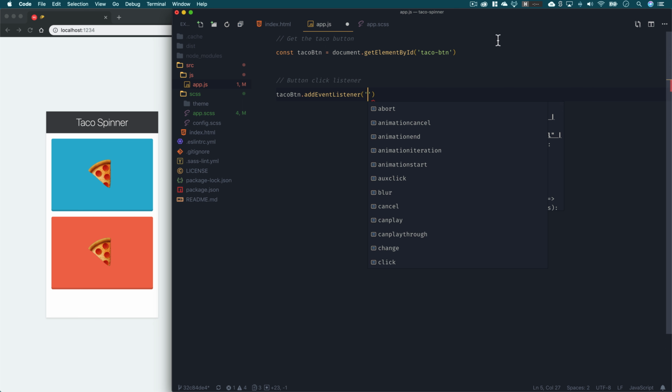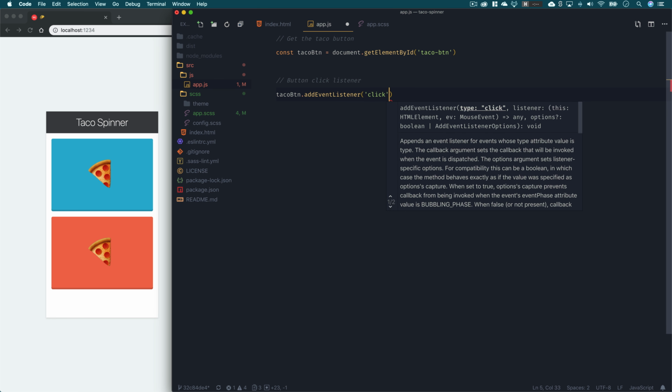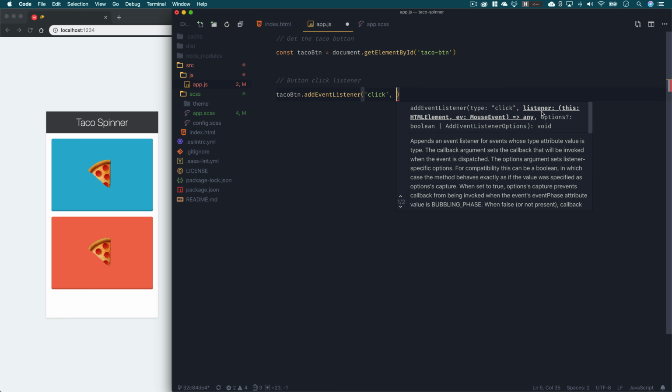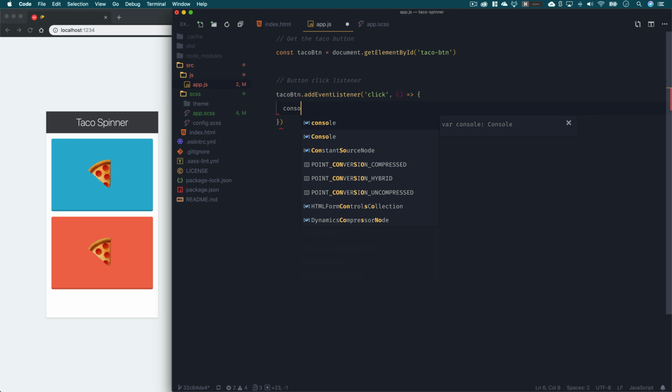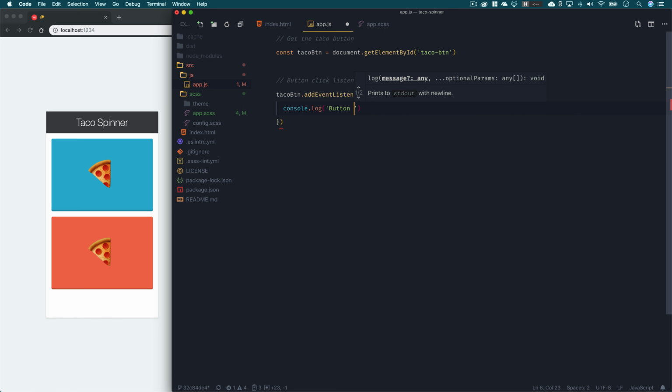And we're going to use a lot of these later on in the series for sure. But for the most part, most of the time you're just going to use click. That's the most common listener, to say, when you click the button, let's do this. And the second argument is the listener itself, which is a function. We could use an arrow function to say console.log button clicked, like so.